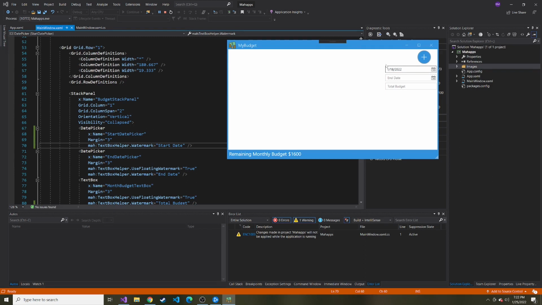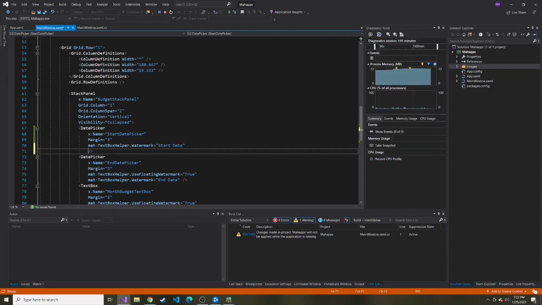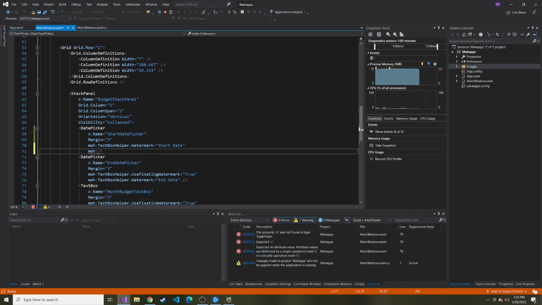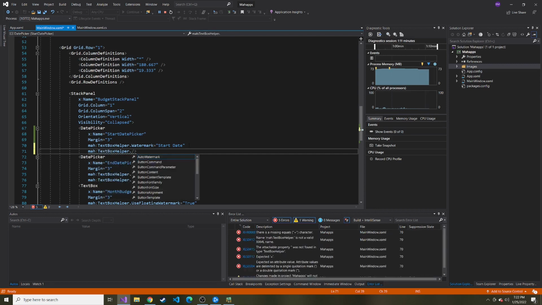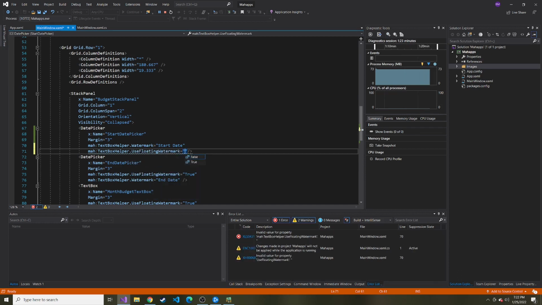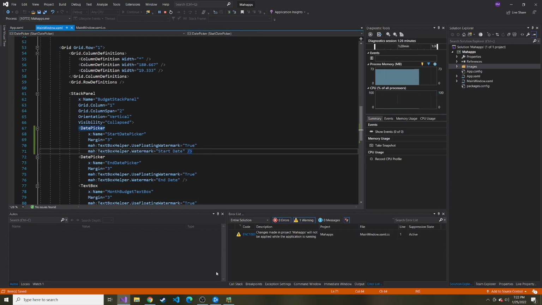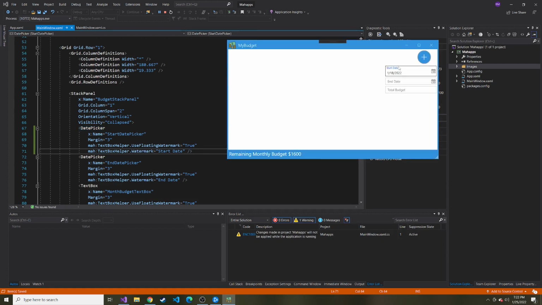So what I would like is I would like the watermark to be a little bit smaller and just right above the date. And we can do that by adding another property, the Mah namespace, and then the same thing, TextBoxHelper. I know this isn't really a text box, but we still use the watermark from the TextBoxHelper because it still works in the date picker. And then use FloatingWatermark, we can set equal to true. And now if we look right above the date, we have the watermark and it's floating right above this. And now, even with the date there, you know what this is for. You don't lose track of, okay, what was this field actually for?